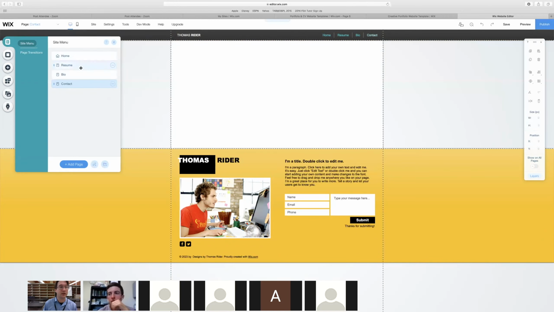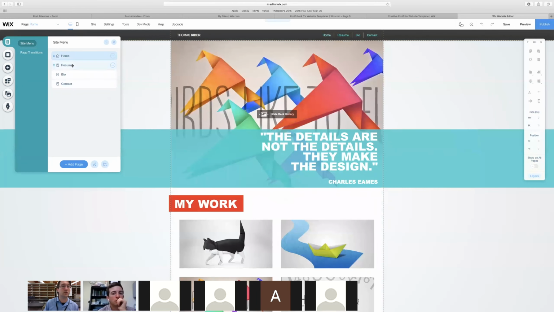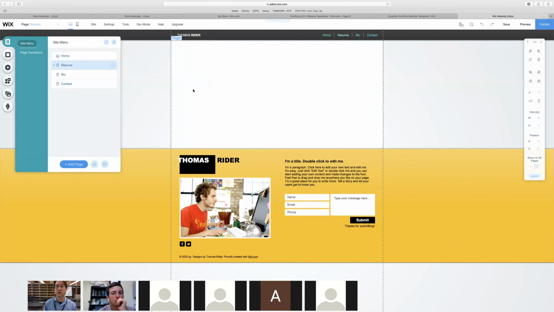And if I want to navigate to any of those pages, I'll have to go to my site menu, the pages menu rather, and I can click to go back to my home page. I can look at what the resume page looks like. Right now it's blank. Similar for bio and contact.